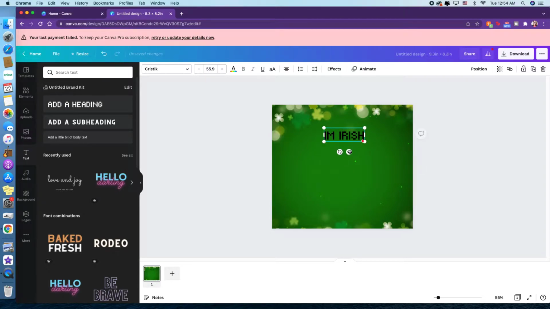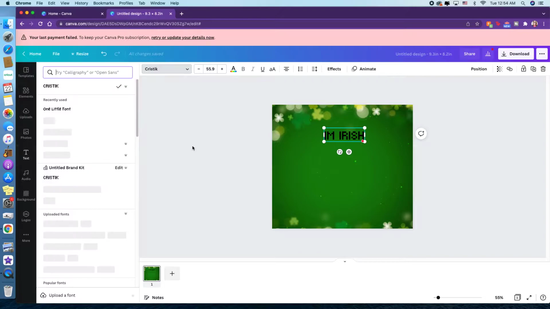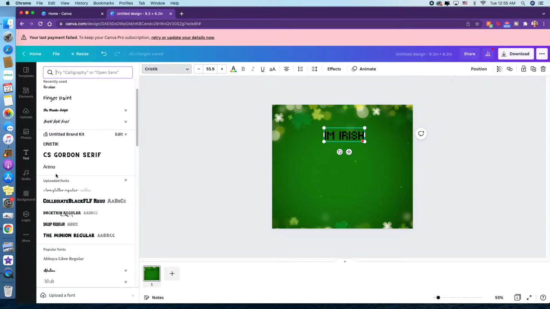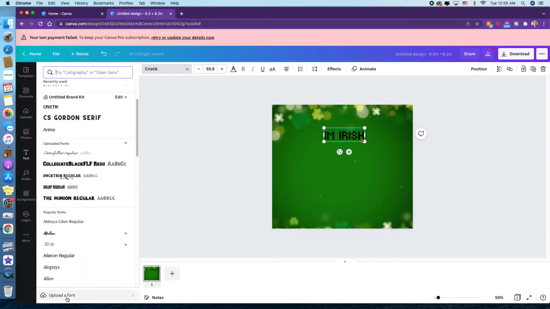So I'm going to put it up here. I'm going to change the font. When you click here for your fonts, you have all of your recently used fonts. You have your brand kit. You can do a brand kit where if you're going to do anything that has to do with your brand or your business or your company, it'll all be right here. Here's your uploaded fonts. You can upload a font if it's not in here.